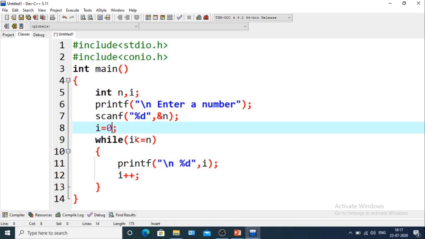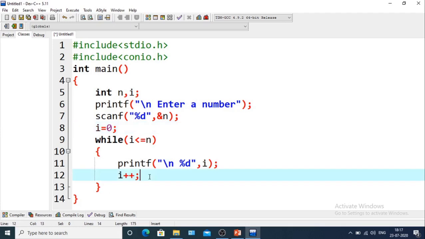Now the value of i is 2. 2 is also less than 5, so the value of i will be printed. So 2 has been printed. Next the value of i is 3. As you can see, 3 is also less than or equal to 5, so the value of i, that is 3, will be printed. Next, the value of i has been incremented by 1.